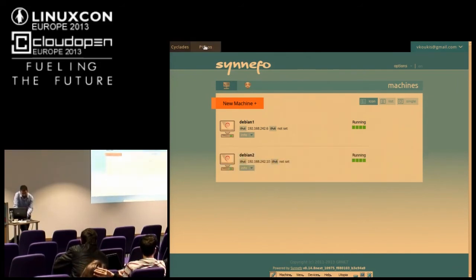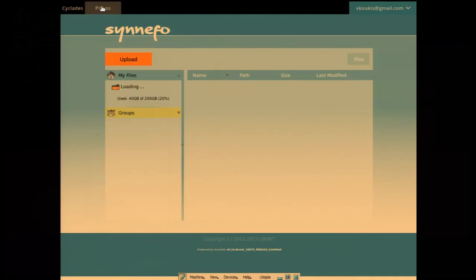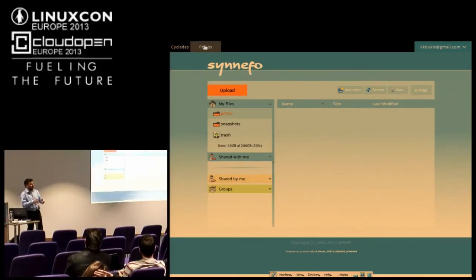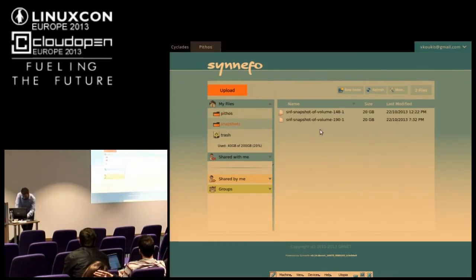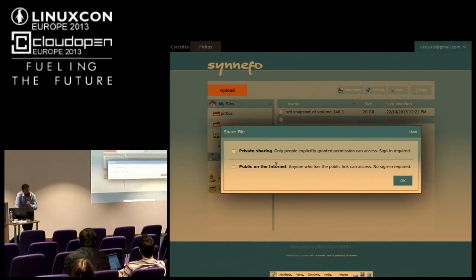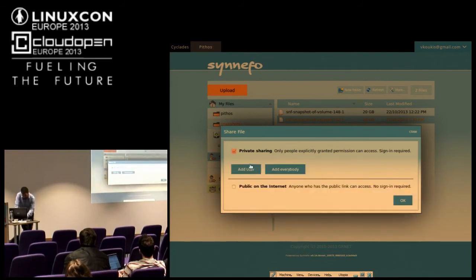The snapshot lives on the storage part. So I could go and sync it in a Dropbox-like manner. We have syncing clients. You put your own files, images, whatever, into Dropbox. You download your own snapshots. And this is the snapshot I just created. It must be this one. So I can go share it and reuse the same mechanism that we use for any other kind of file. And I share it with my other account.